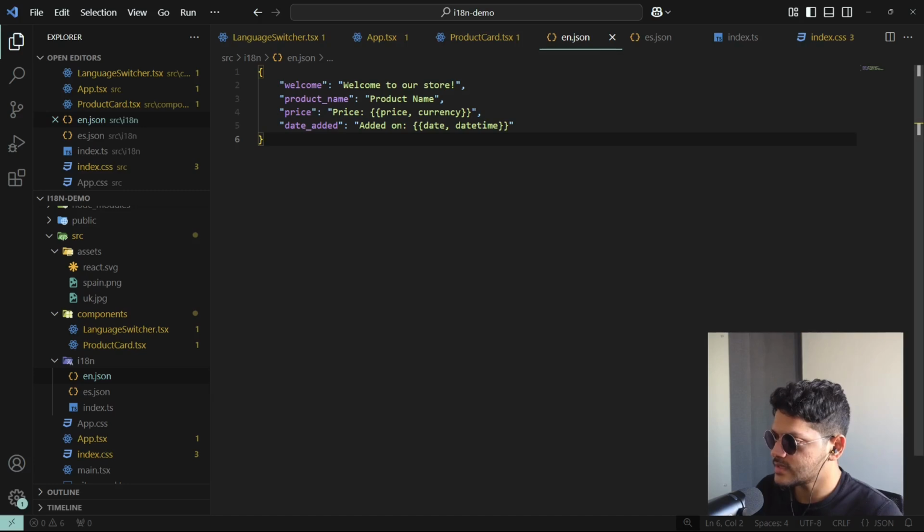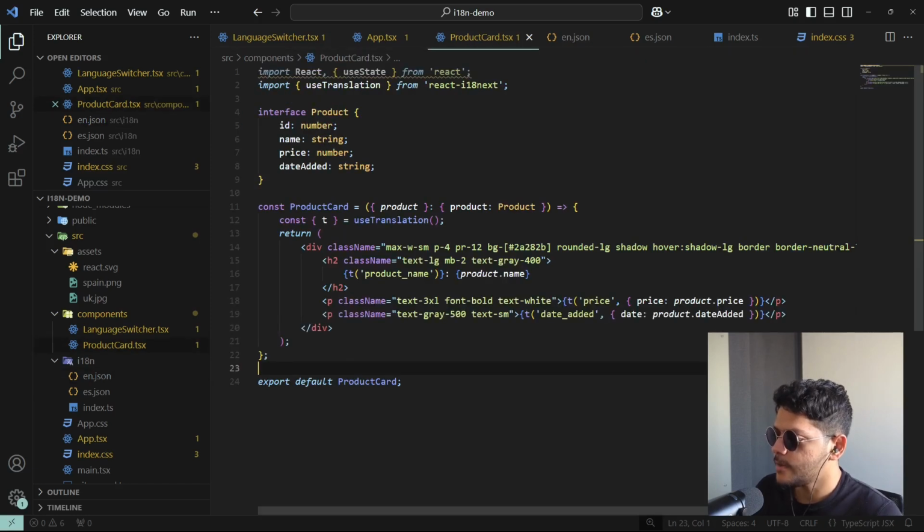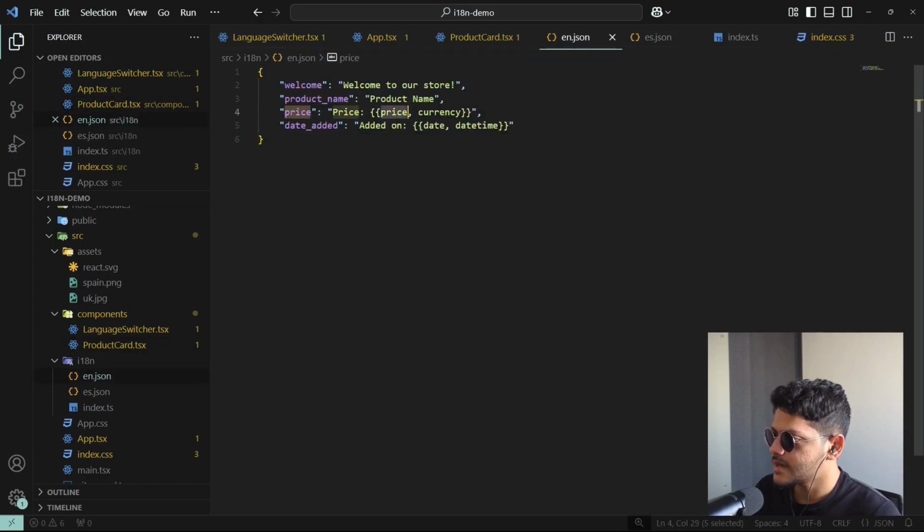So if you take a look at this translation, you'll see that we have price and currency and date time. So to properly populate the values, we have to pass in price and date that comes from here and here.